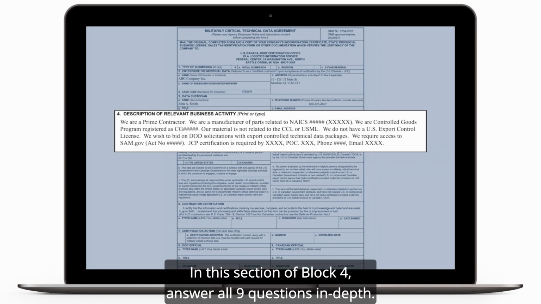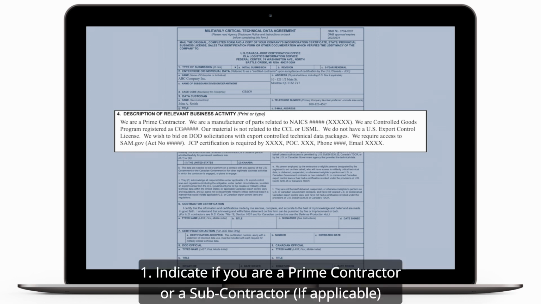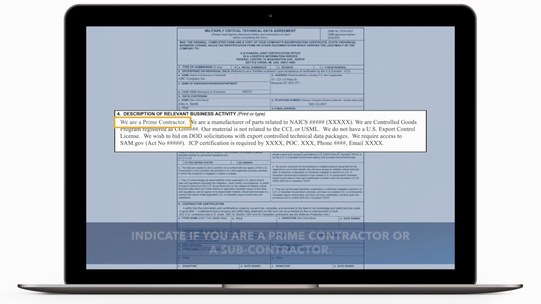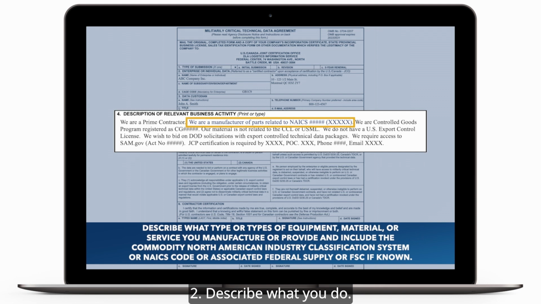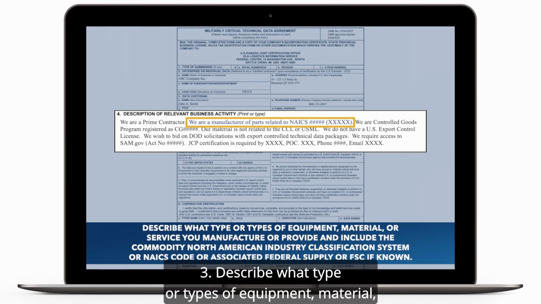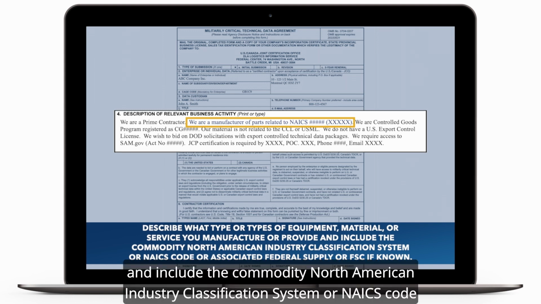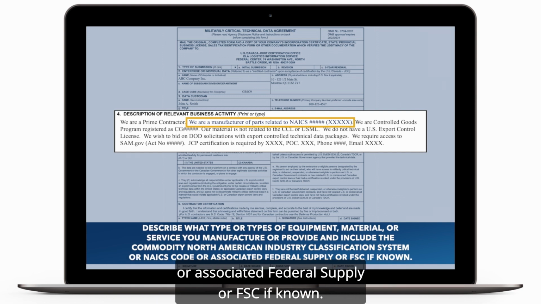In this section of Block 4, answer all 9 questions in depth. 1. Indicate if you are a prime contractor or a subcontractor, if applicable. 2. Describe what you do. 3. Describe what type or types of equipment, material, or service you manufacture or provide, and include the Commodity North American Industry Classification System, or NAICS code, or Associated Federal Supply, or FSC if known.